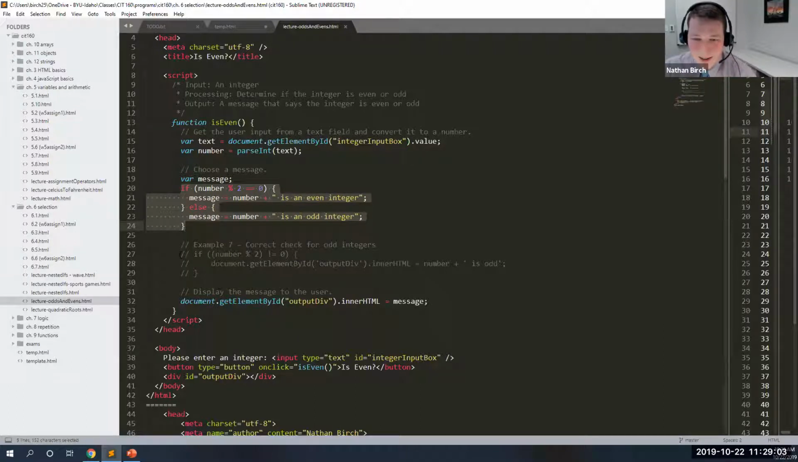Right here I have an example. If number modulus 2 is not equal to 0, then that's odd. Another way of writing if it's odd or not. These parentheses you wouldn't need, but you can put them there if that makes more sense to you.